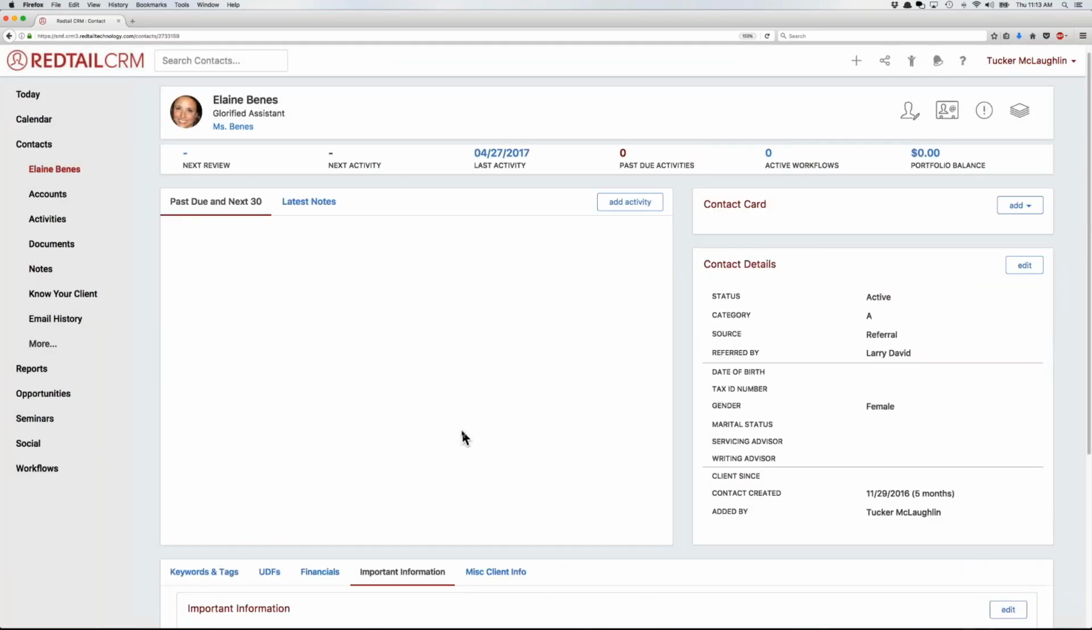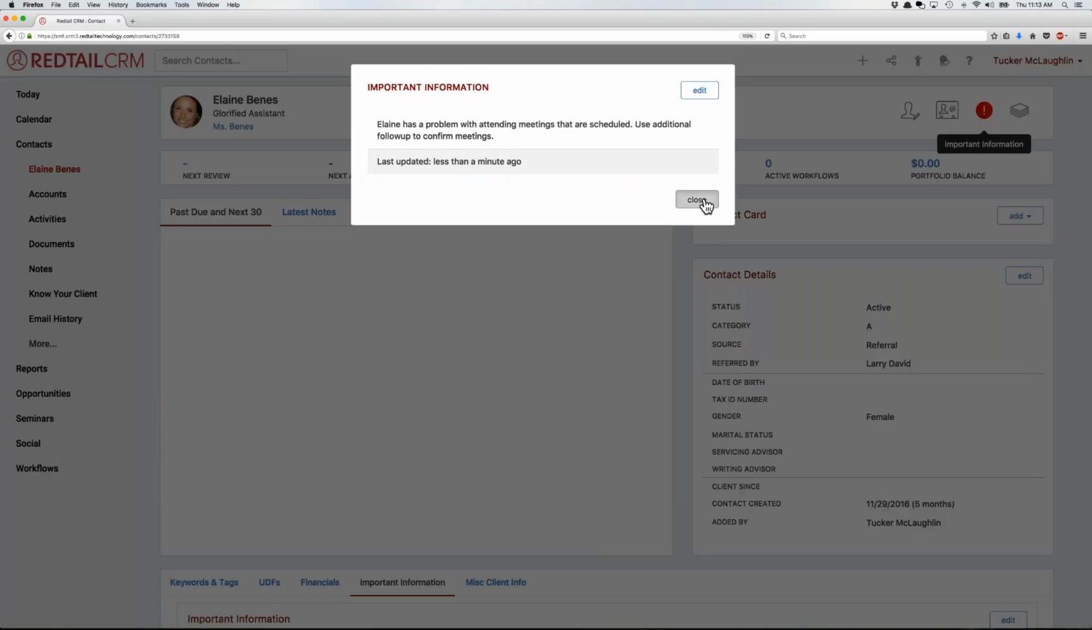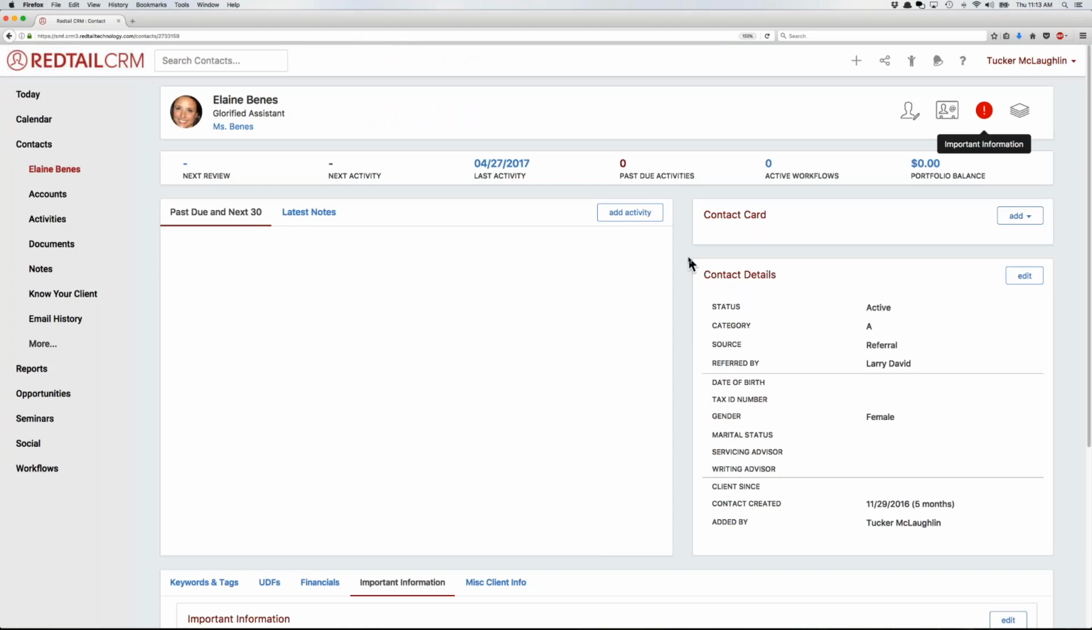We have some important information here. What you'll also see is once we refresh this page, if we're still in the contact record, you'll see that this now highlights red. So when we're in a contact record and we say, oh, this is flashing, what do we need to know about it? So we'll click it, and Elaine has a problem with attending meetings that are scheduled. Use additional follow-up when confirming meetings. Perfect, that's good to know. So now when I schedule a meeting with her, I know that I need to maybe hold her hand a little bit more to make sure that she is going to attend those meetings and that we're not wasting anybody's time.